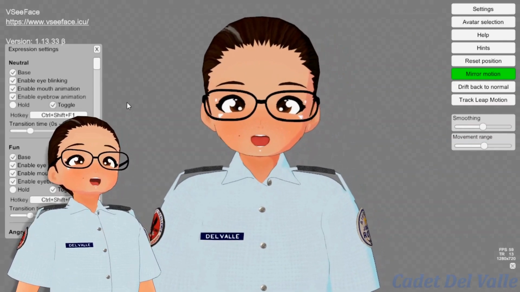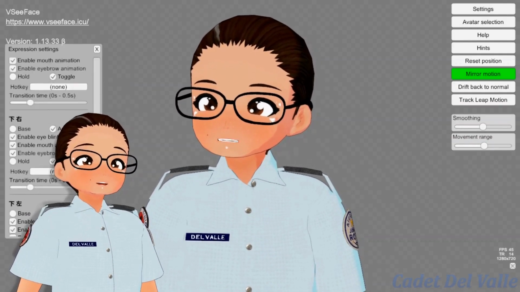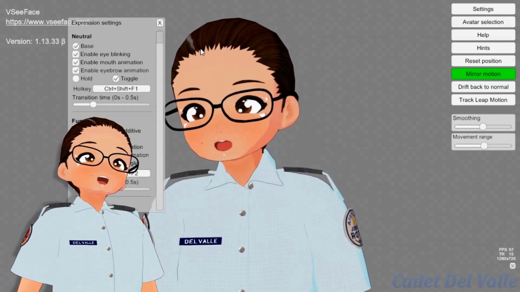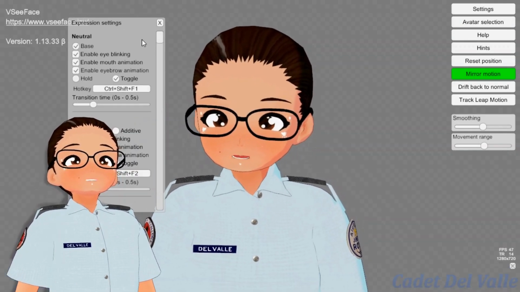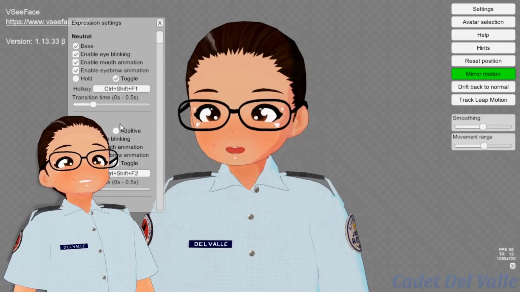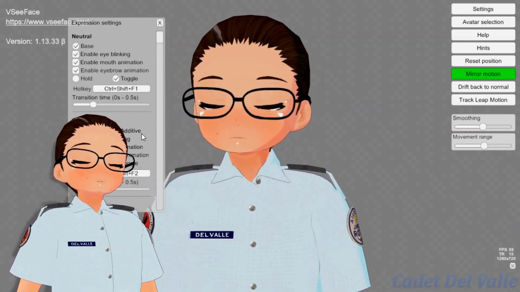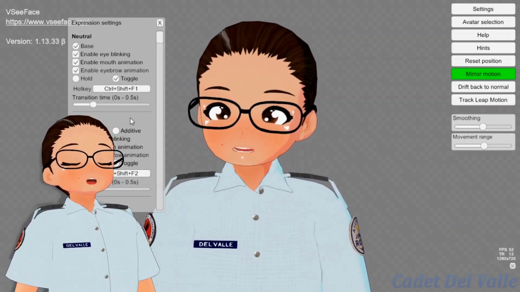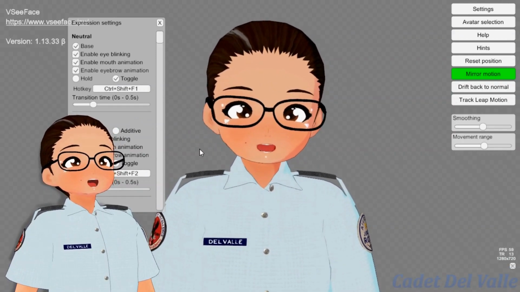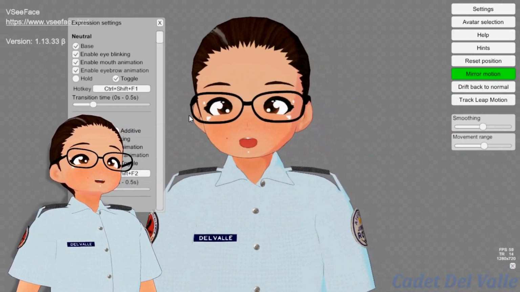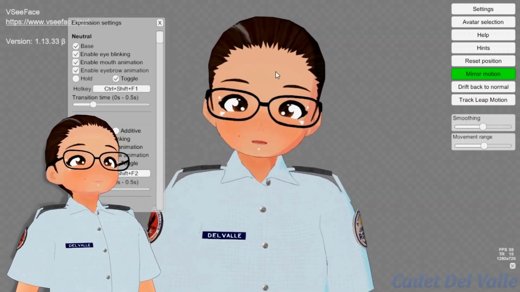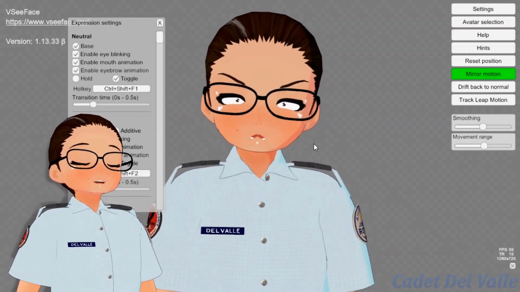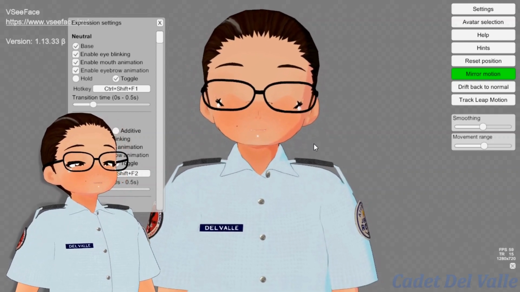Expression settings. I have a ton of expressions. You probably may not have a lot of expressions like this, but here you can set up what expressions you want with your model, and hotkey base. So by default, VSeeFace sets the main VRM shape keys as Control Shift F1 or 2. I usually use my numpad, but sometimes depending on the game, I might use Control Shift. So for example, Control Shift F2, Control Shift F3, Control Shift F4, and all that cool stuff.